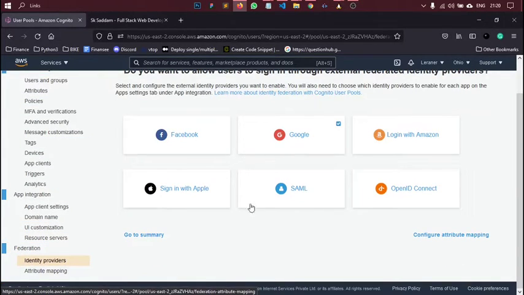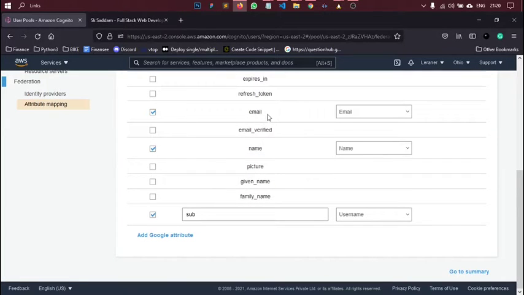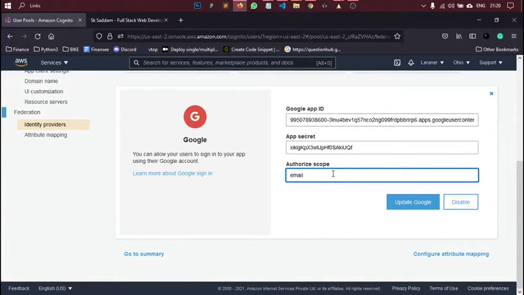Here, click on this Google, and in this authorized scope I have mentioned only the email, but here you can see there are three options that you can provide: email, OpenID and profile. Since we record these two parameters that we have mentioned manually, that is email and name, in this identity provider we need to mention email as well as profile. So in this profile authorized scope, we will be getting the name from the Google authentication.